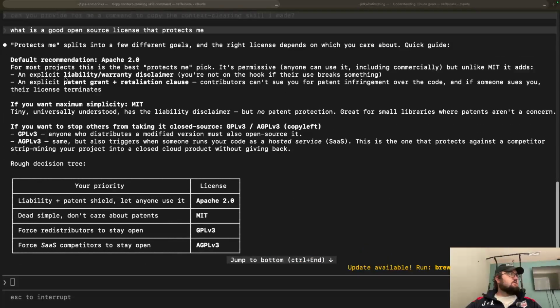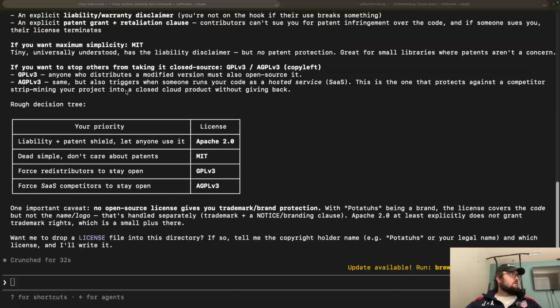Default Apache 2 for most. What is this? I want it to be free. Dead simple. Don't care about patents. Force redistribute to stay open. Liability patent shield. Let anyone use it.